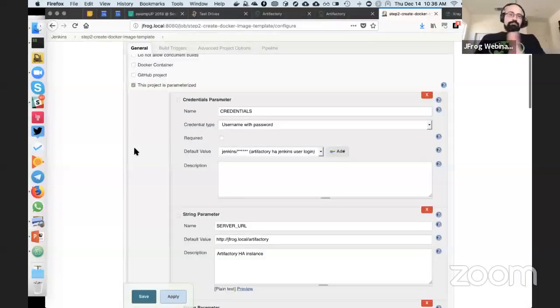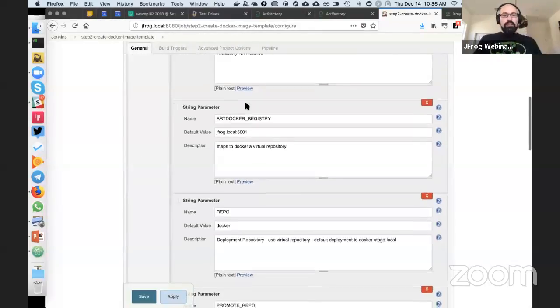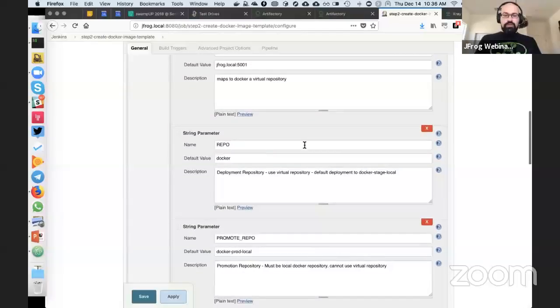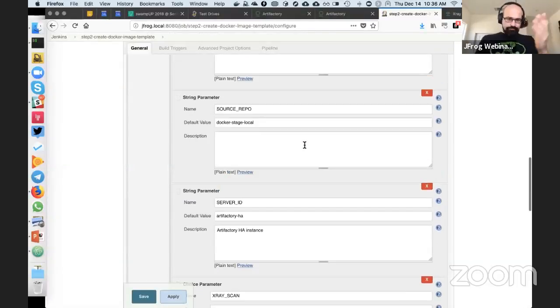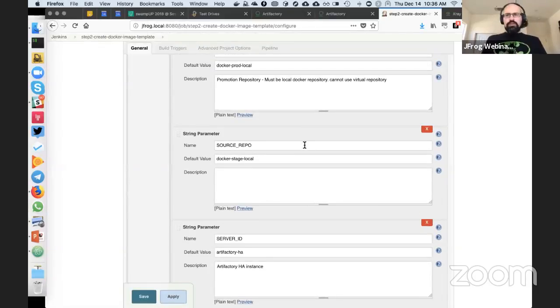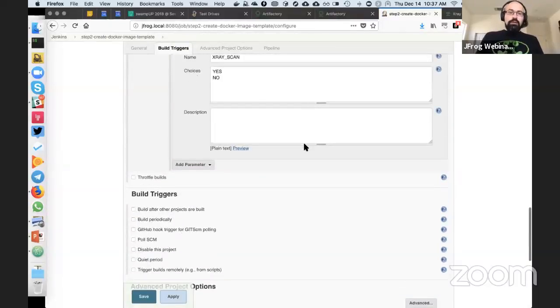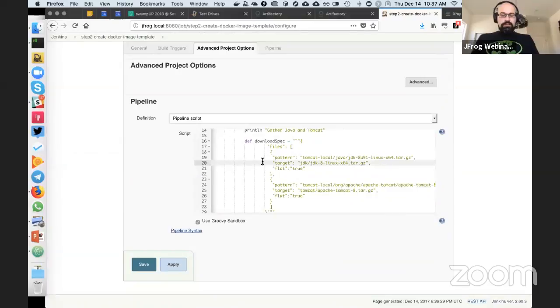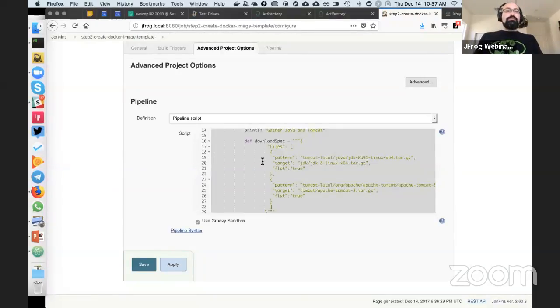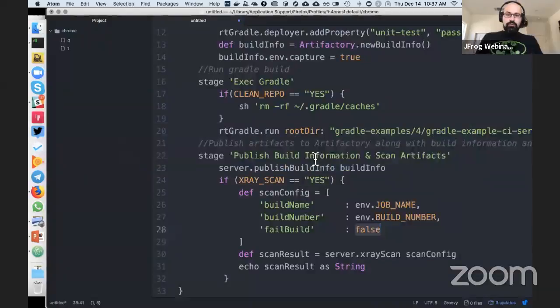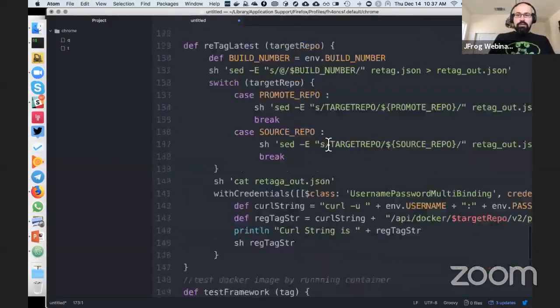And again, it has some parameters: credentials for our Docker registry, server URL, Artifactory Docker registry, the repository that we are going to use. Now we're going to use promotion, so we need both repositories, the repository that we are going to promote from and the repository that we are going to promote to, server URL, and the Xray scan. Again, let's take our script to a more comfortable editor, and let's see what's going on.